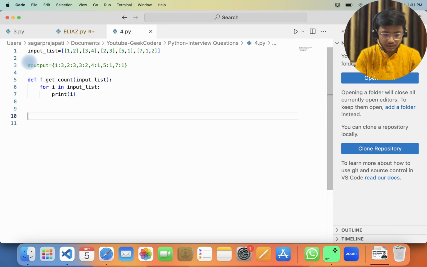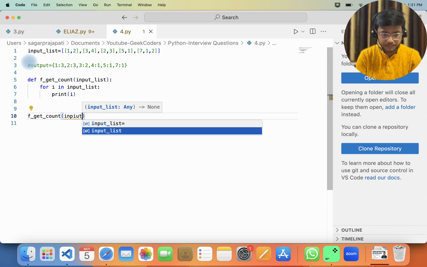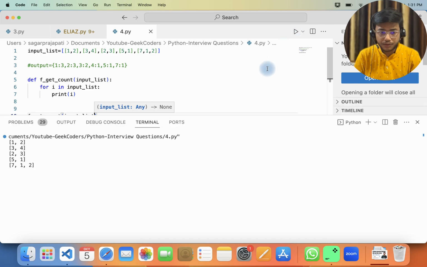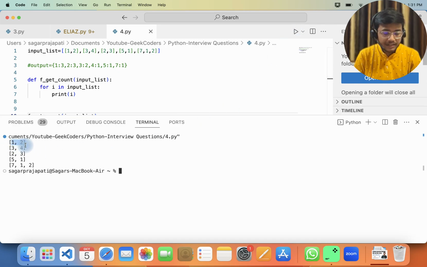If I run this and call this function, we'll see what it returns. You can see it is returning a list, and another list, and another list. But I do not want lists. I first need to flatten the list, correct?